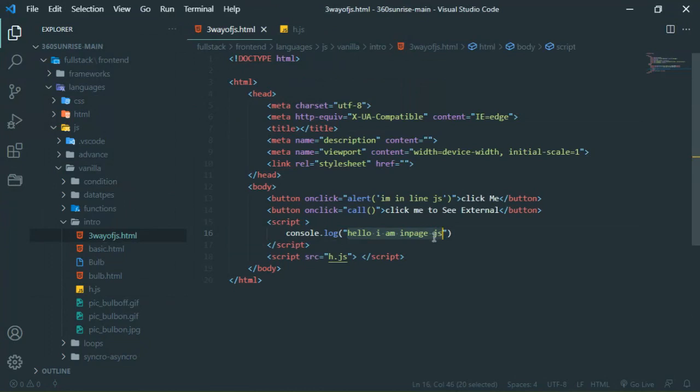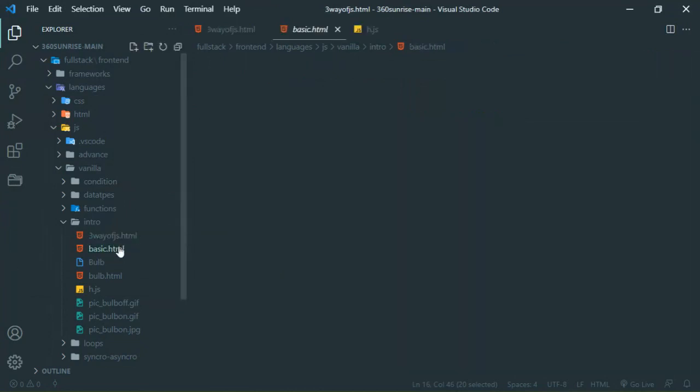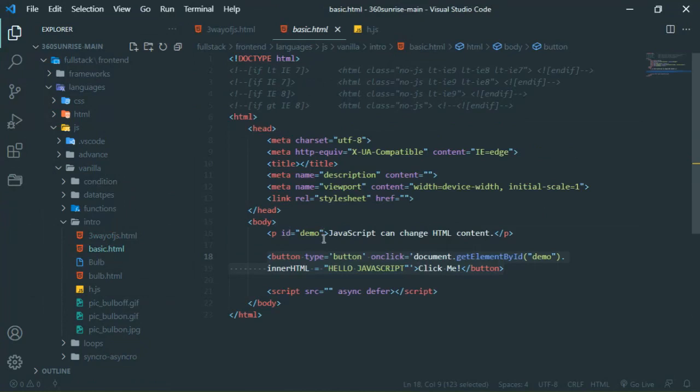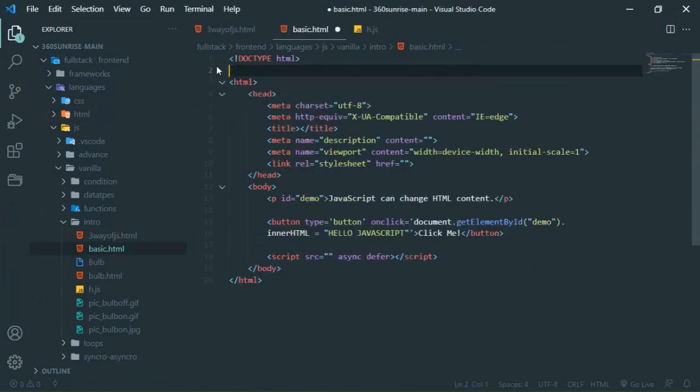So this is the basic of JavaScript, or I can say there are three ways of defining JavaScript. Now when I go to the basic, what JavaScript will do is override the content. Let me run this and tell you. Here I've defined in the body a paragraph. This is P for paragraph, and I've given ID as demo, and it displays JavaScript can change the HTML content.